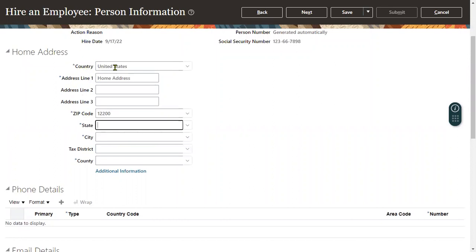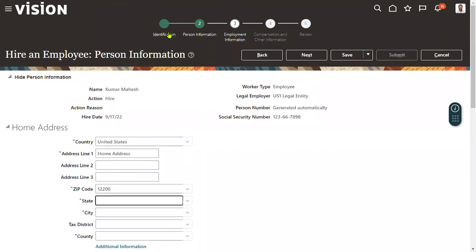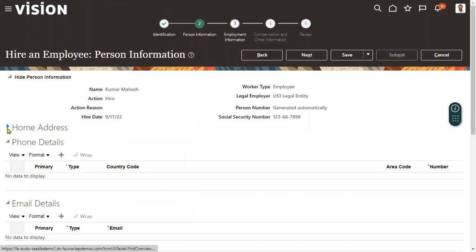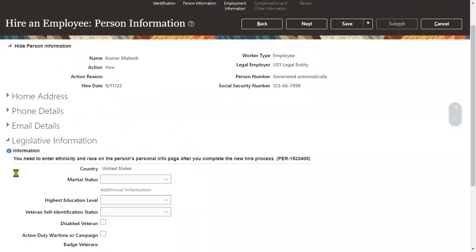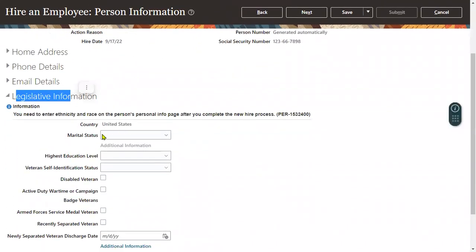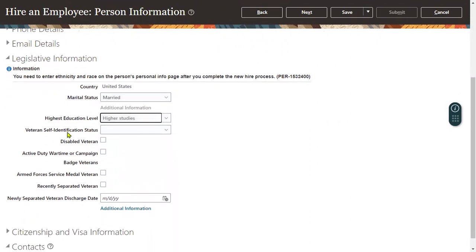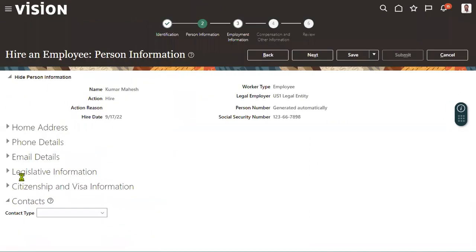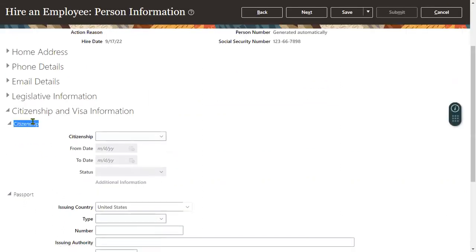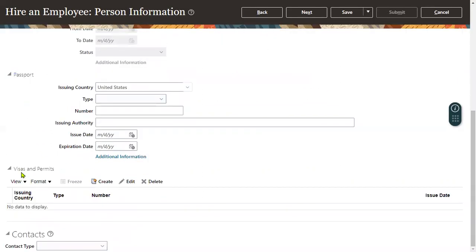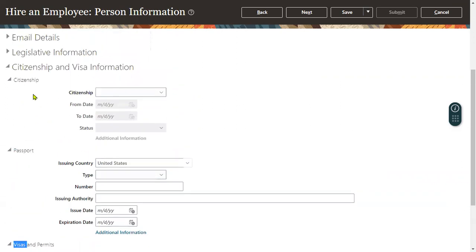By default, we are getting the country United States because in identification details, we have selected our legal employer, which is registered in the United States, right? And home address is fine. And then phone details, email, and legislation information, which means which country, marital status, and the highest level of education. These details we are going to capture. Then we'll find citizenship, visa, and passport details. We'll find citizenship, passport, and then visas and permits details will be captured over here.